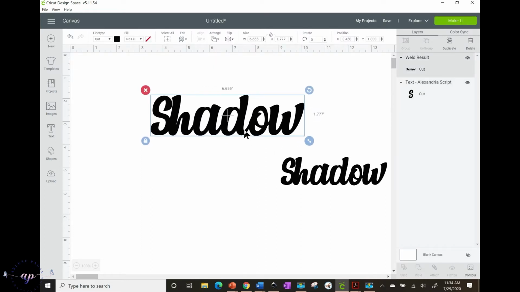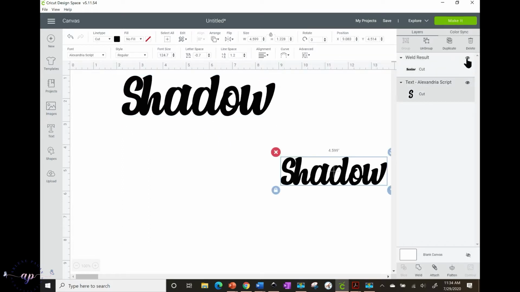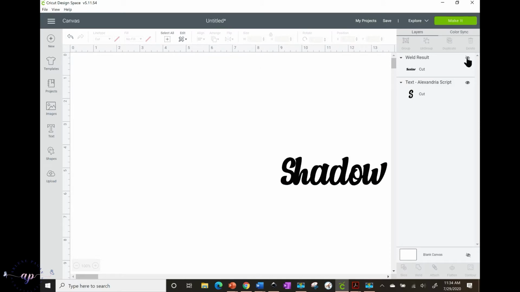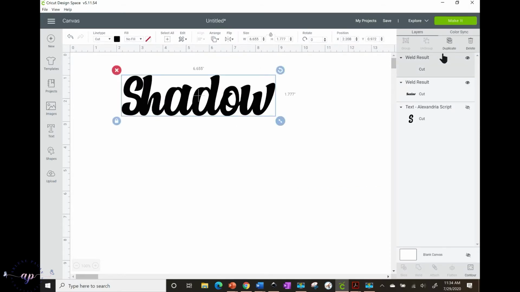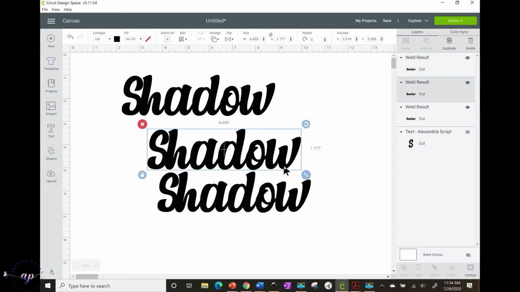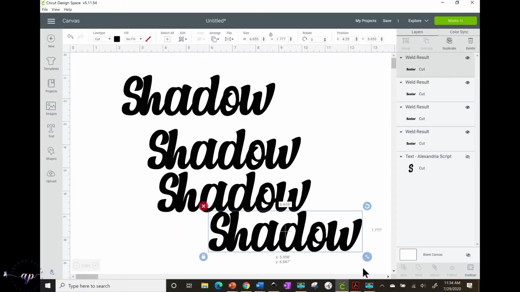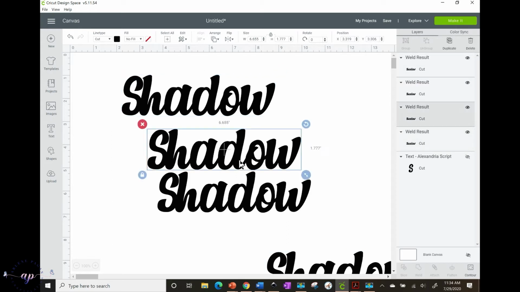So I'm going to make this a little bigger, and I'm going to hide this out. Sorry, of course I did the wrong one. Hide that out. And this one now I'm going to duplicate about three times. And this is how I create the shadows. I'll duplicate this one more time so that I keep the original back here. So this is how I create it without leaving Design Space.